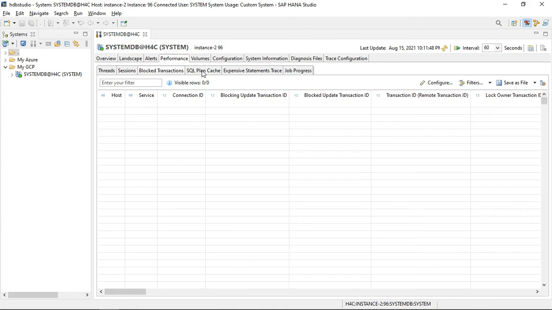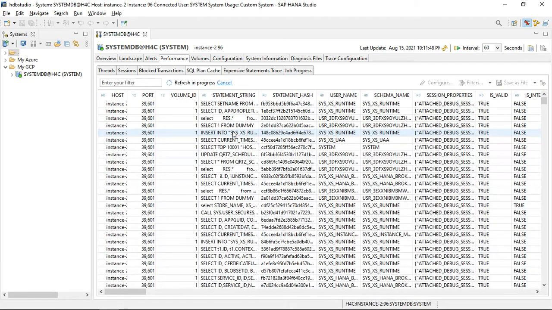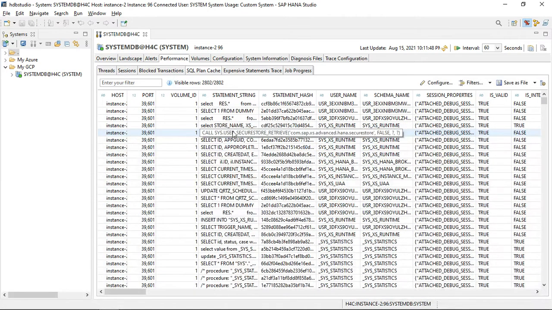Next is the SQL plan cache. This is nothing but a cache. All your executed SQL statements will be captured and cached over here, so that the next time they will be picked from here. If you want to see all the historical SQLs which were executed, you can monitor those over here. As its name says, it is a cache, so all your SQL queries cache will be stored over here.